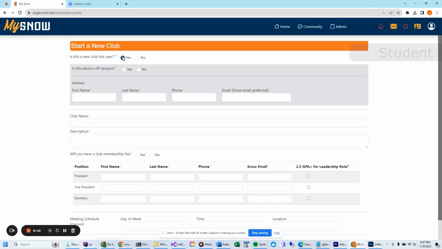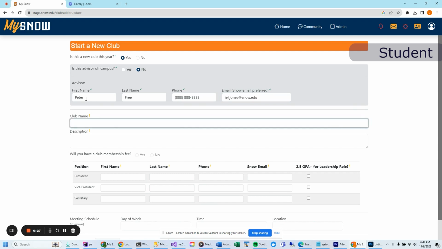new club. Here we can choose if it's renewing a club, so we indicate whether it's new or not this year, and we're adding in an advisor. The enhancement soon to come is that you'll be able to choose an advisor directly from a list rather than having to add it in here.